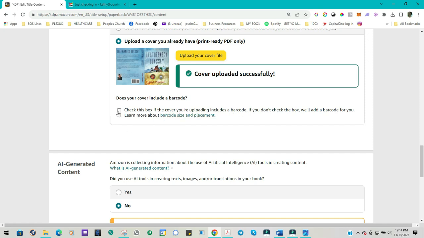You would just click this box if it includes it. If you don't check the box, then Amazon is going to put a barcode on there. So make sure you check this box if you have a barcode on your back cover. Otherwise, they're going to overwrite the one that you have, and it's going to look terrible. So make sure you check that box if you do have one. And you can see that he's got one. It's right here in the previewer.